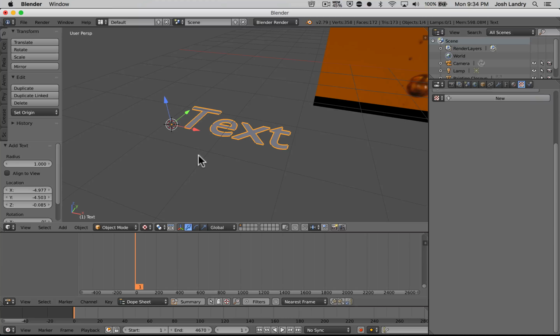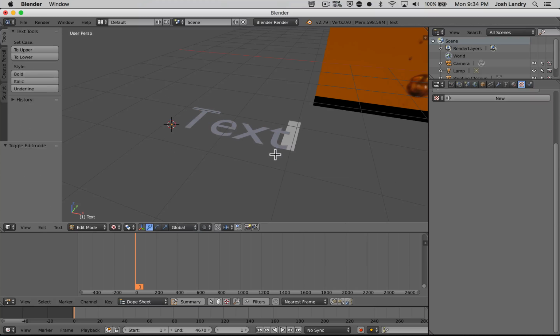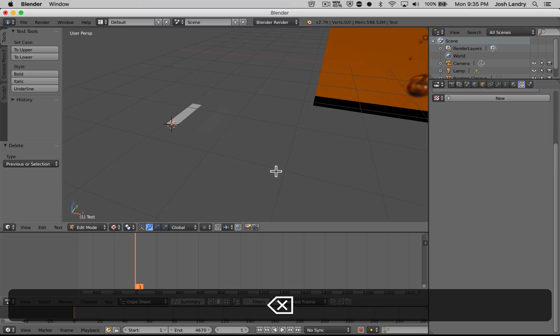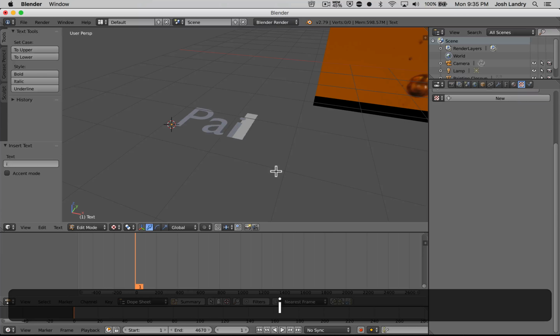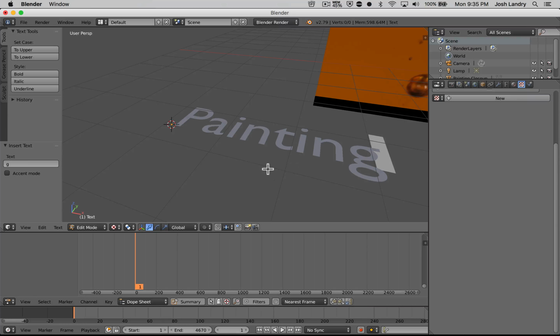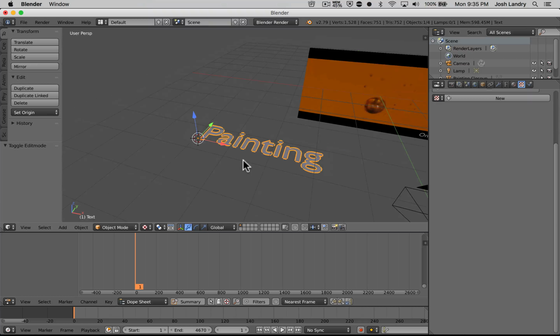The way it works is when you press Tab, you then can go into what's called Edit mode. And so when you go into Edit mode, you get this cursor here, although it's not blinking. And you can press the Delete or Backspace key, and you can go ahead and write in something like, I'll just do painting. Not terribly creative, but there we go. Okay, so now I'll press Tab and I'll go into Object mode. Okay, so there we go.